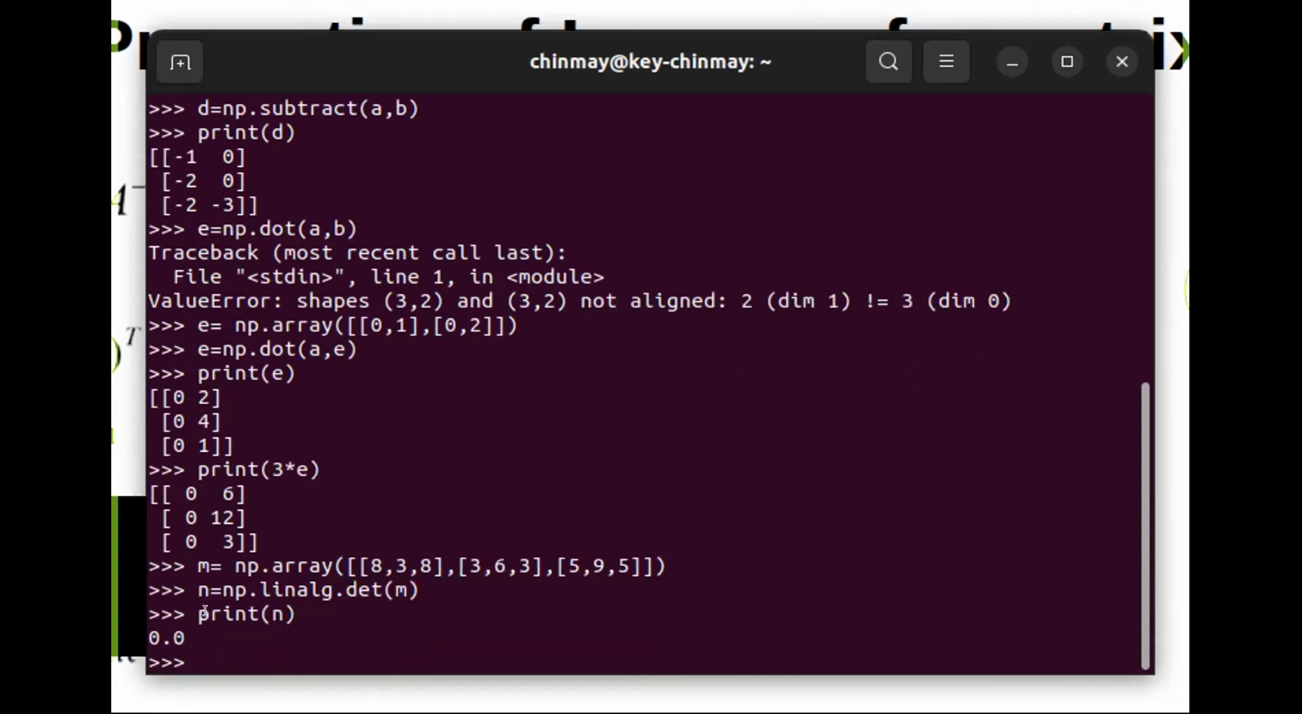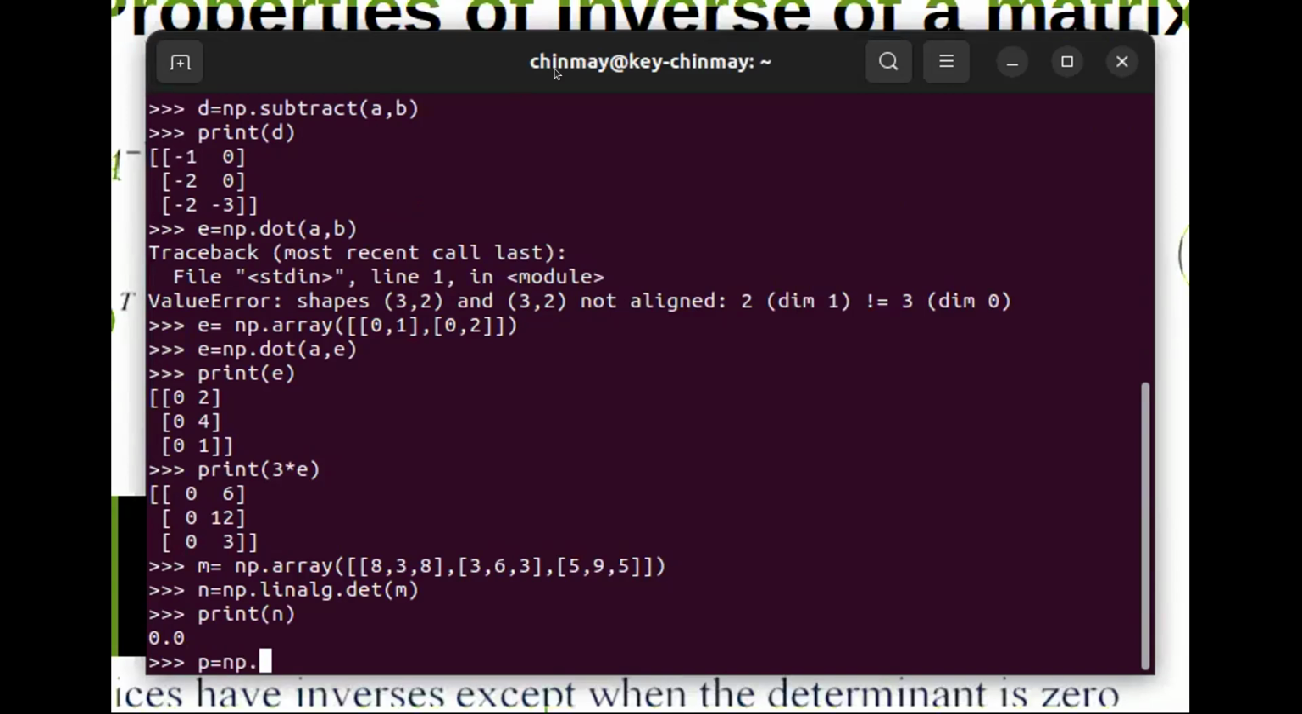So it's 0. So the determinant is 0. What do you think? Is it a singular matrix, or non-singular? Does it have an inverse, or does it not have an inverse? So if the determinant of a matrix is 0, then the matrix is singular, and you can't get the inverse of it. So let's try if we can get the inverse of this.